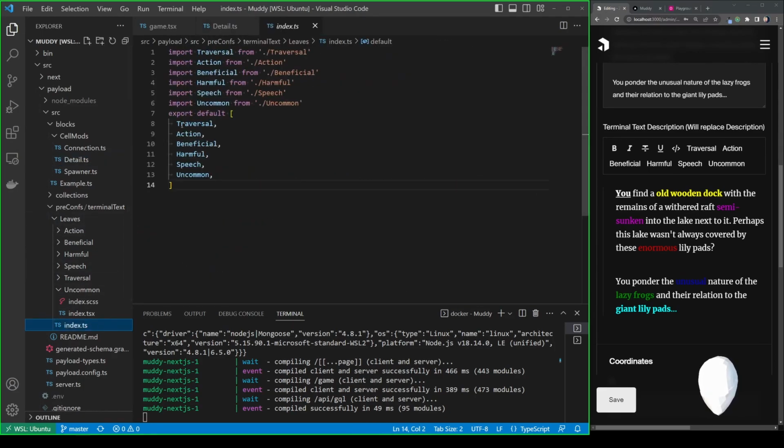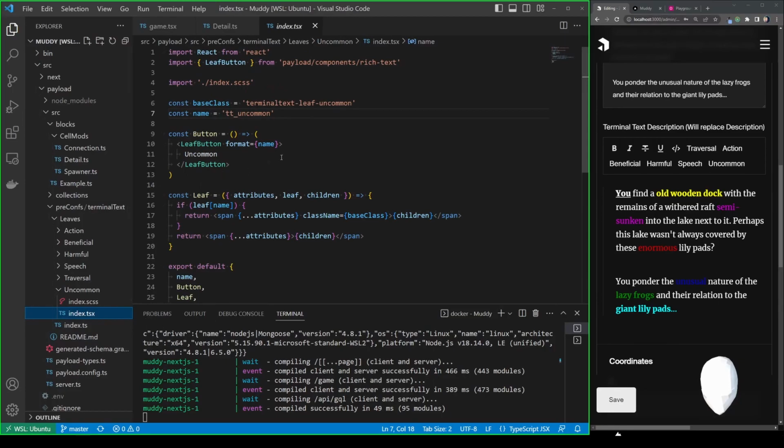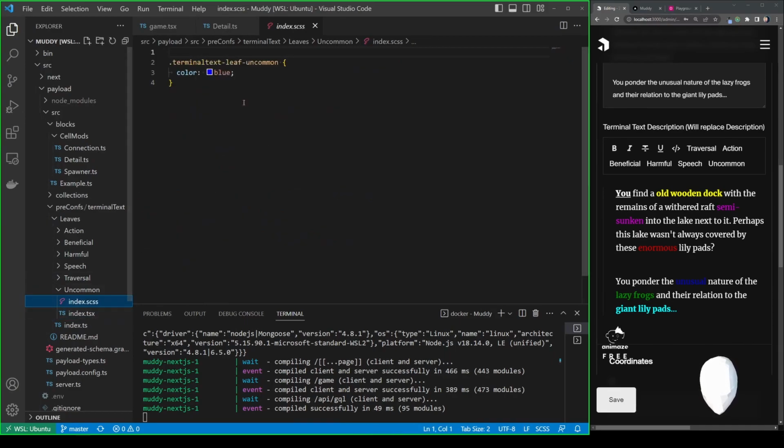So as you can see, all the actions I've defined before split into different components. And each component looks roughly like this. So you use React, and you pull in the leaf button from the Payload component's RichText component. I import the CSS, and all it's doing here is just defining the class color. That's what actually shows up here.